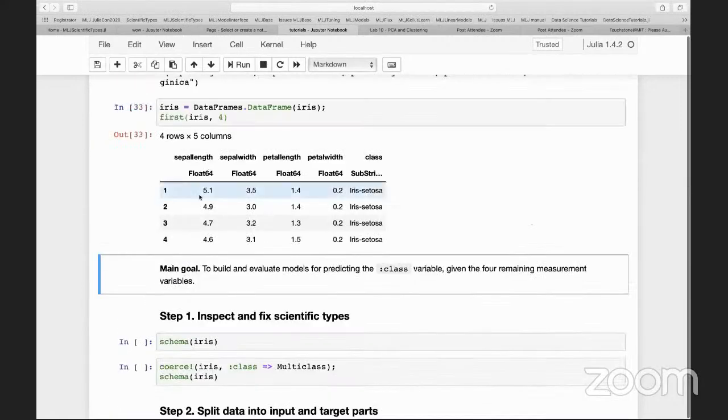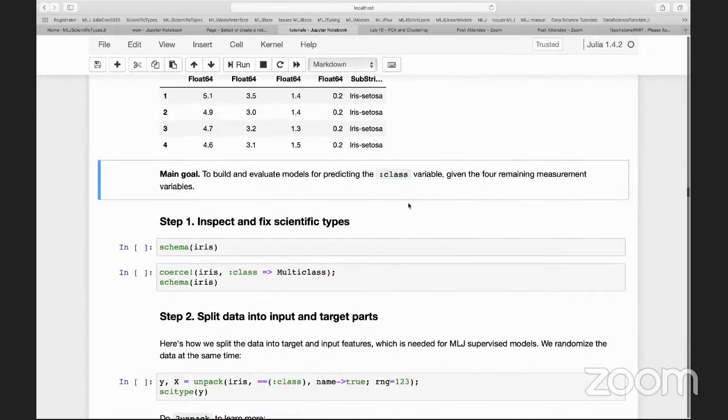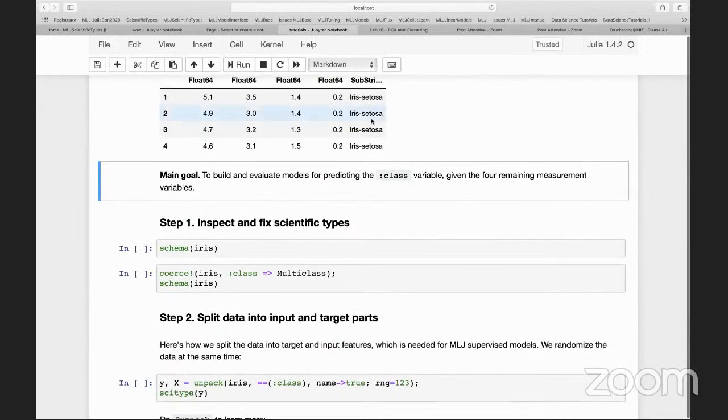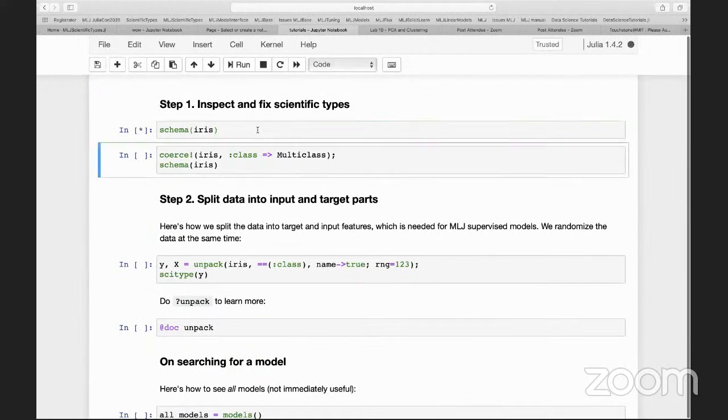So the data set consists of a bunch of continuous features and one feature that is the species of the plant, which is normally the thing you want to predict. So our main goal in this next little while is going to be to predict the class variable. It's called class. That's the name of the variable, which is the species, given the first four continuous variables, the measurement variables. Our first step is to inspect the scientific types of our data.